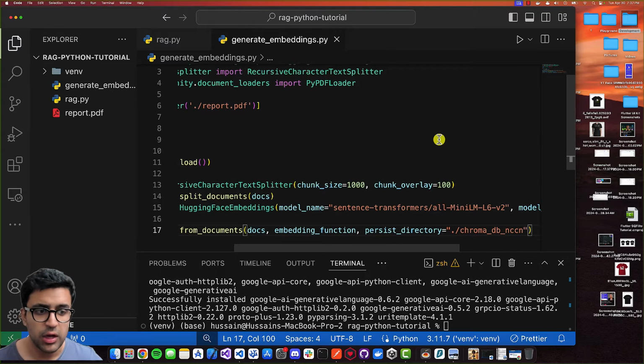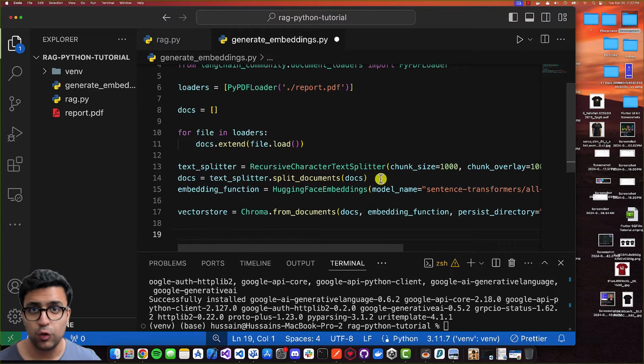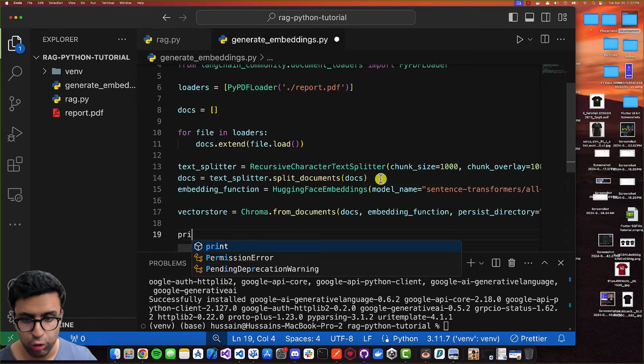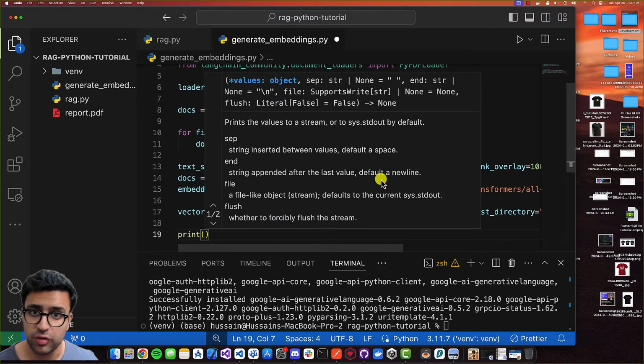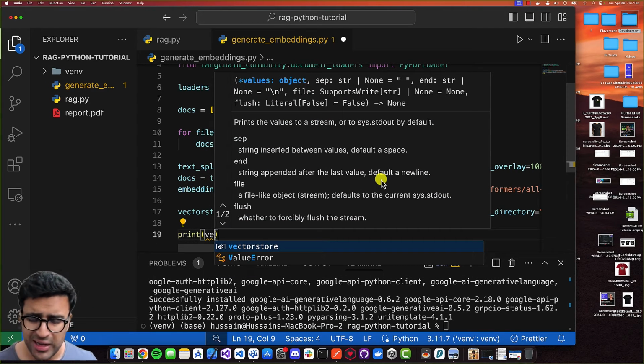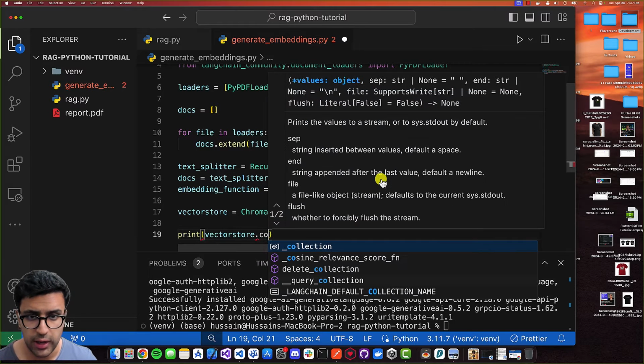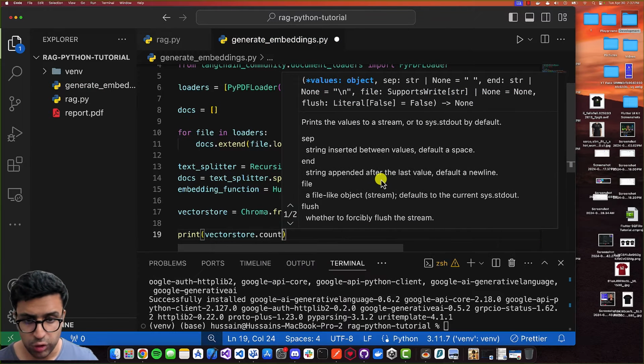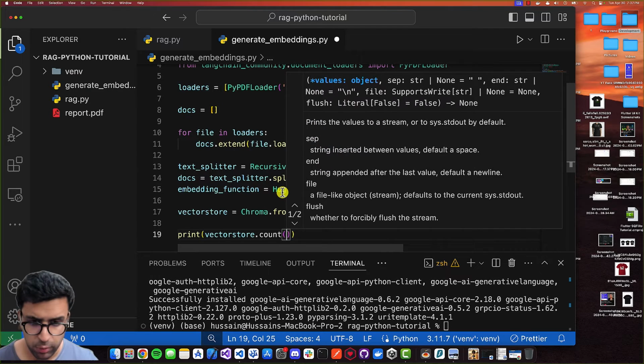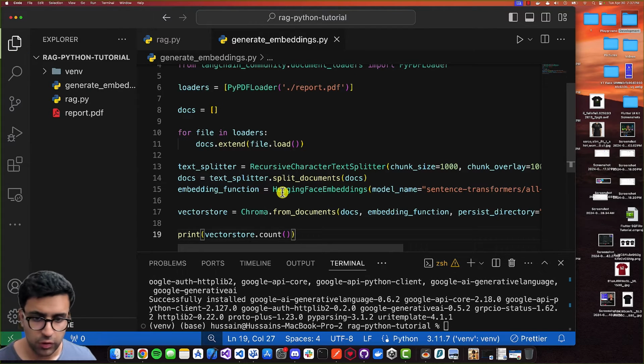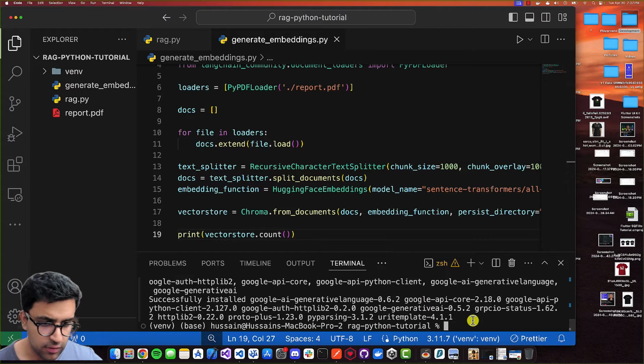So with this done, just to make sure that our vector store is going to have information within it, what I'm going to do is the following: once all of the process completes and the actual embeddings have been generated, do vector_store dot count. So this is going to be the count, as you can see, of how many embeddings we have within our vector store. So let's do save and let's test this script out.